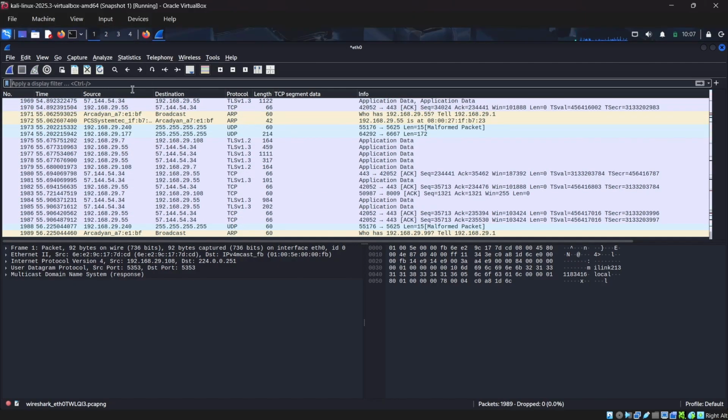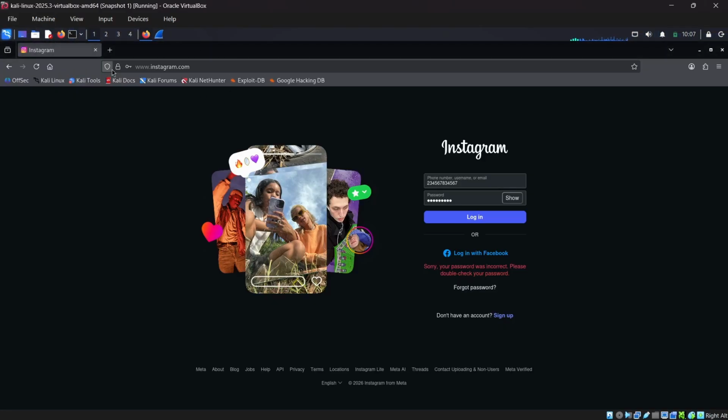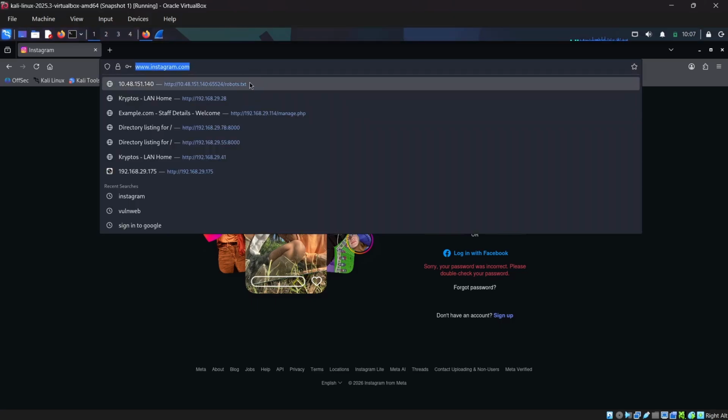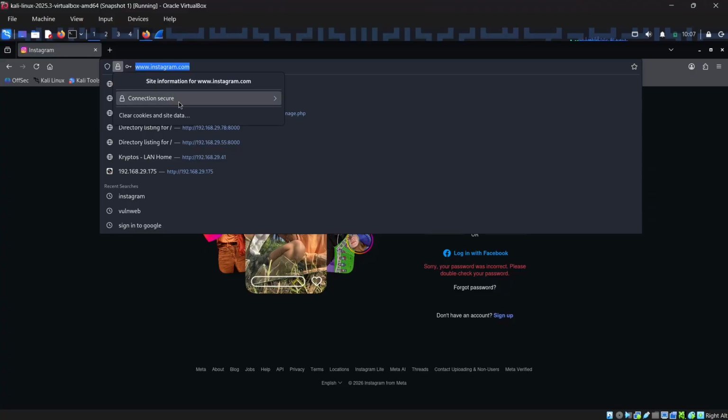And now what I'm going to do is basically, this is HTTPS, right? So basically HTTP runs by default on port 80, but HTTPS runs on port 443. You can see there's a lock icon here, right? Because this is HTTPS, right?